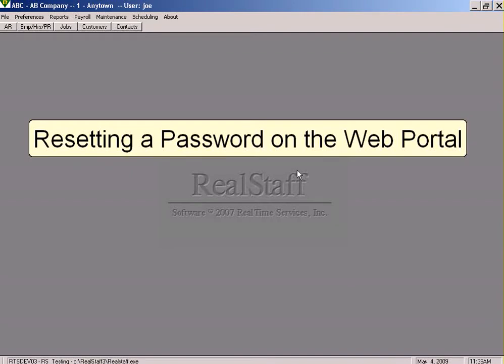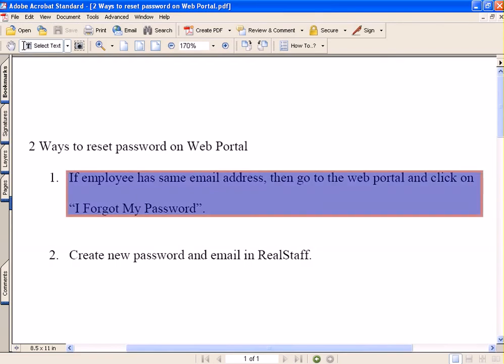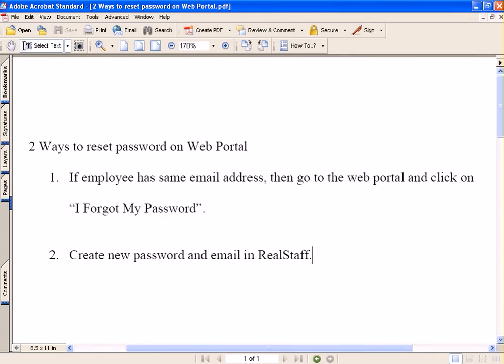This training video is going to show you how to reset the password for one of your employees to access the web portal. There are two ways to reset your password on the web portal. The first way is for the employee, if they have the same address, to just go to the web portal and click on I forgot my password. The second way is to create a new password and email it to them within the RealStaff application.